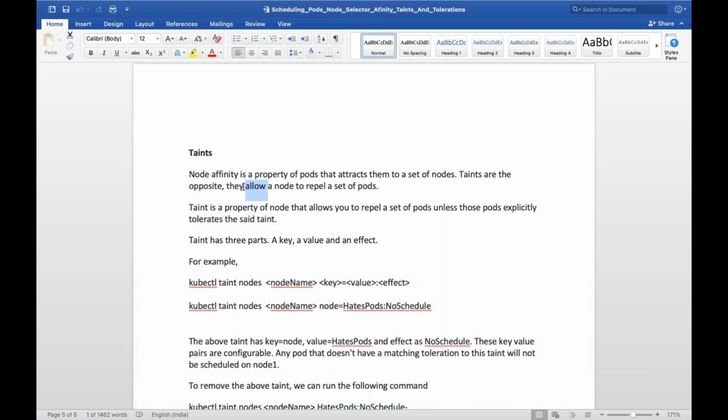Taints. A taint is a property of a node that allows you to repel, reject, a set of pods unless those pods explicitly tolerate the taint.